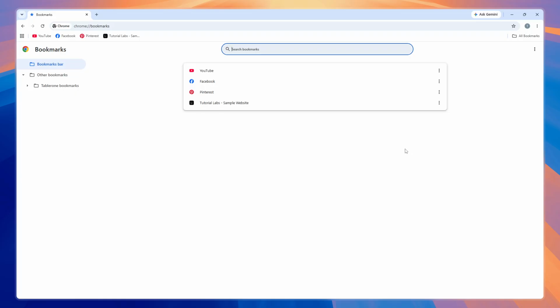Now that you're in the Bookmarks Manager, you'll see all your bookmarks displayed on the screen. They're typically organized by folders and lists, making it easier to navigate through different categories if you have a lot of saved pages. However, if you have many bookmarks, scrolling through them manually can be time-consuming, which is where the search feature comes in handy.